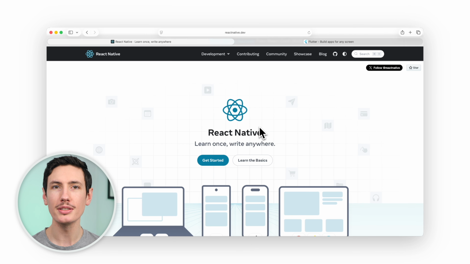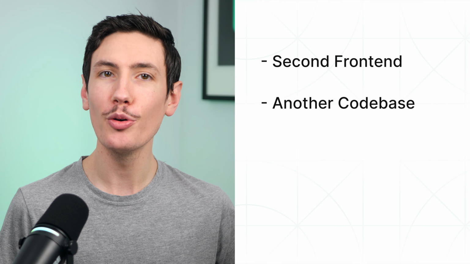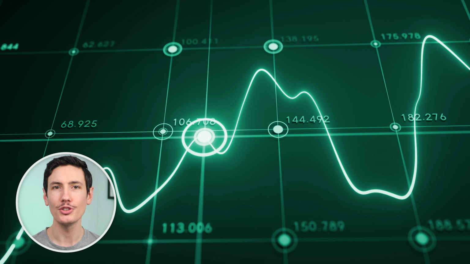Now, there are three options. Choosing the right one will make it a lot easier on your team and your pockets. First, you can go fully native with Swift or Kotlin, or use cross-platform frameworks like React Native or Flutter. The upside is top-tier performance. You can build anything you want with no constraints, but the downside is big. You're now maintaining a second front end, another code base, and another layer of complexity. You'll need another team just to keep your app and website in sync. And as an e-commerce brand, there's only so much time and energy you want to spend worrying about the tech instead of what actually moves revenue.